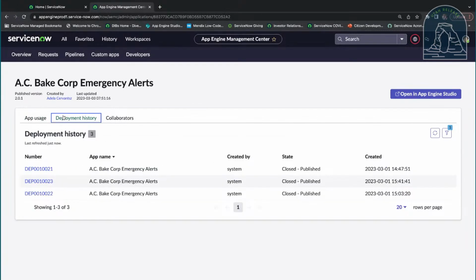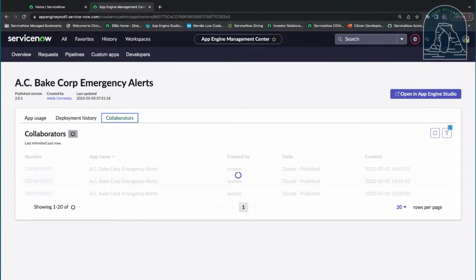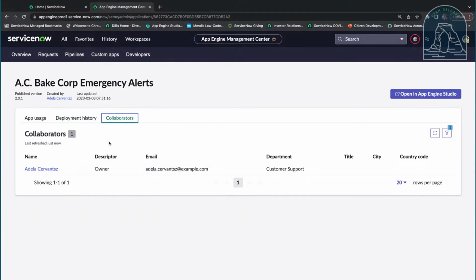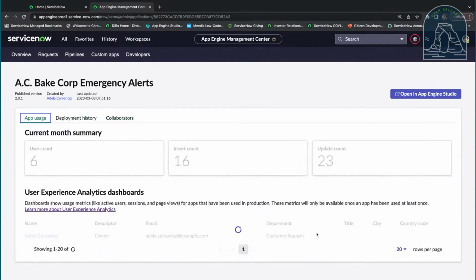For a particular app, you can also see the deployment history and any collaborators on the app. In this case, Adela is the only developer on this app, but had she added anybody else, you would see that list of users here and what descriptor they have.